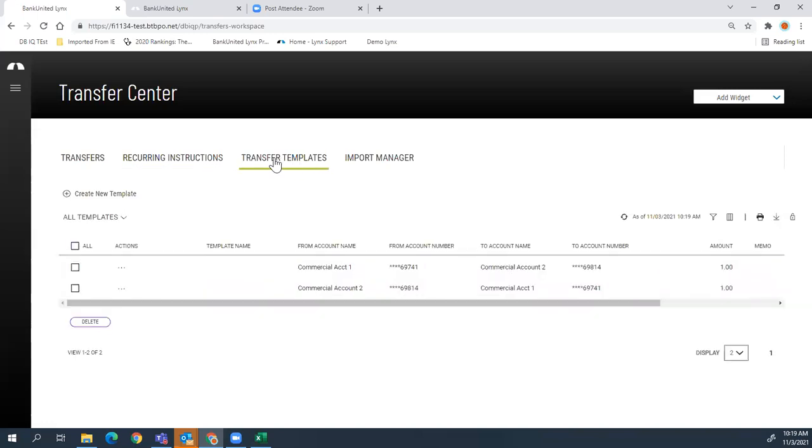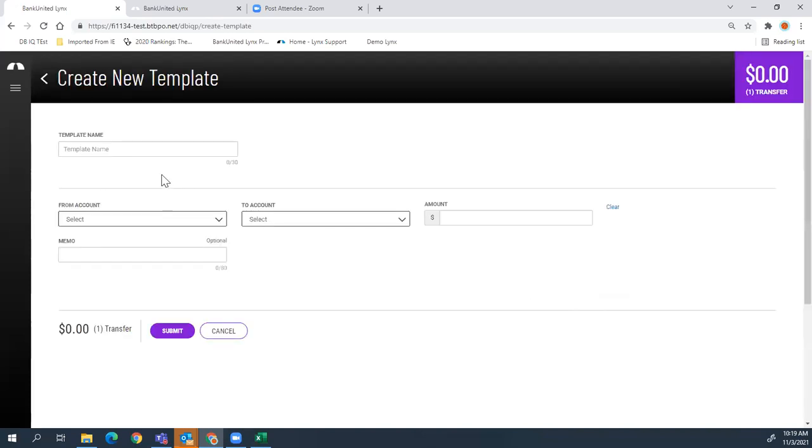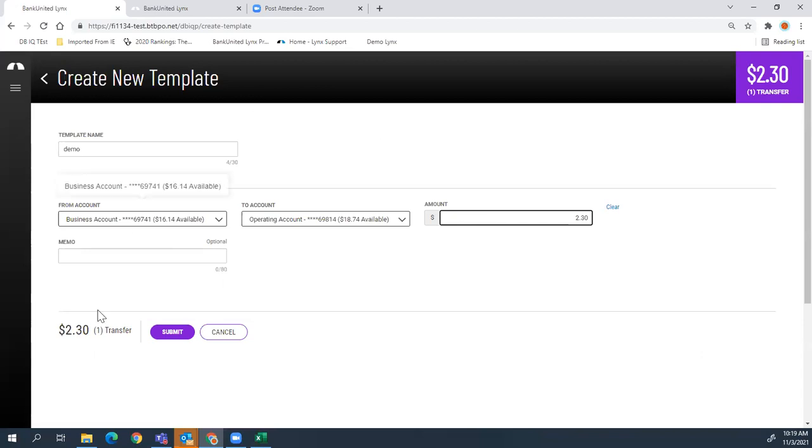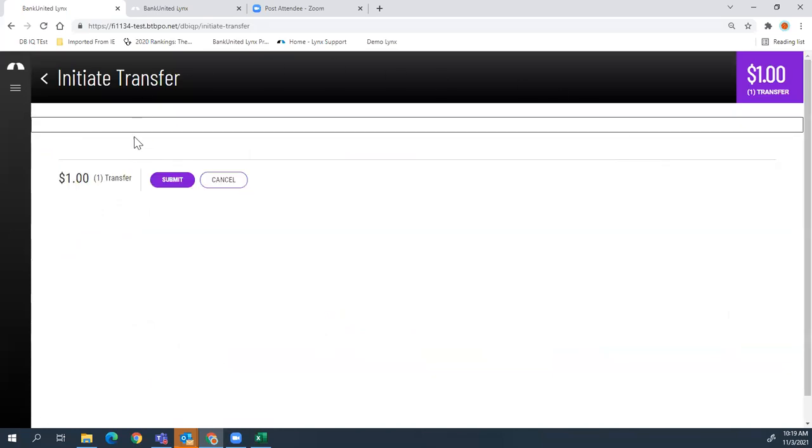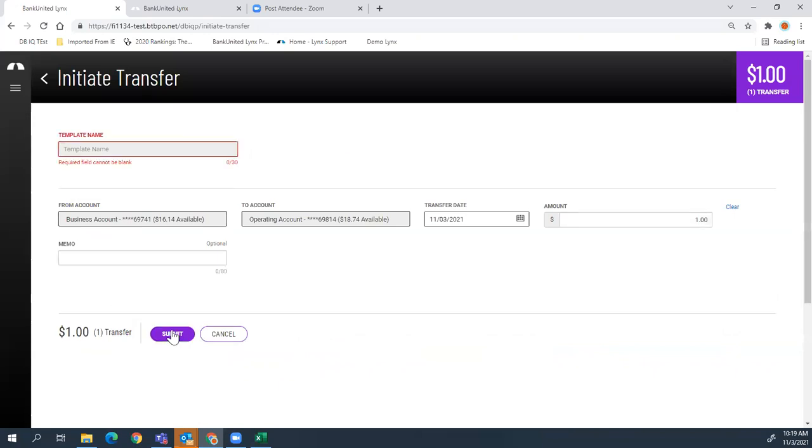Transfer templates up next here behave very similar to creating that recurring instruction. Hyperlink, I'm going to set up my template here. From account to account, dollar amount, and add a memo, and then I simply hit submit. You can see then my template ends up below, and you can see I have an additional action available on a template. So view, modify, delete, and now I have the opportunity to initiate that transfer. So you can see that'll load my template here, and I simply hit submit. Oh, somehow I don't have a name on my template.